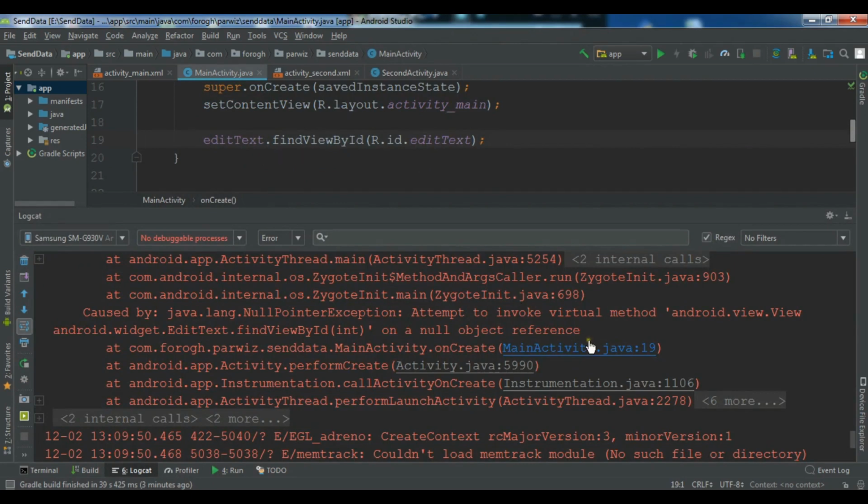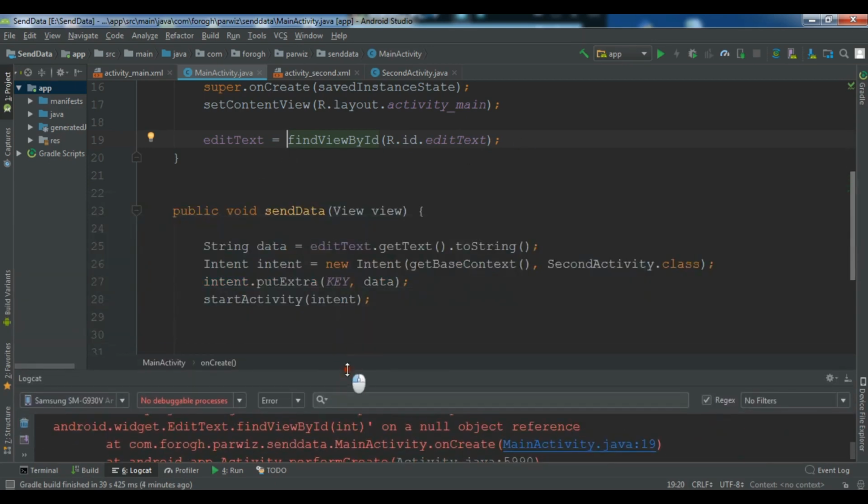Okay guys, I have checked the logcat in Android Studio, so you can see I have the error in MainActivity.java class in line 19, so in here. If you see, I have mistakenly given a dot here, I don't know why. So the logcat in Android Studio is the best place that you can check your errors. You can see that it's telling me that null object reference. So now let me just run this.